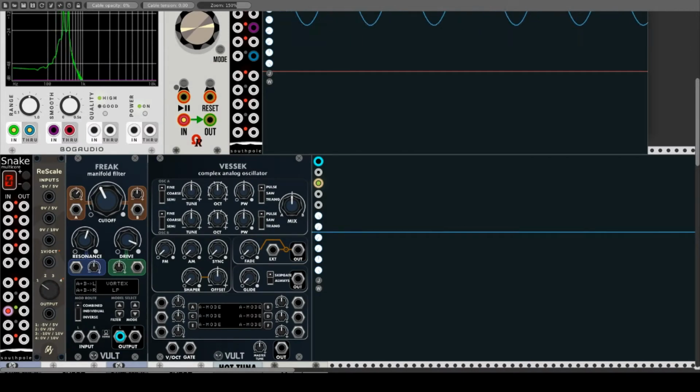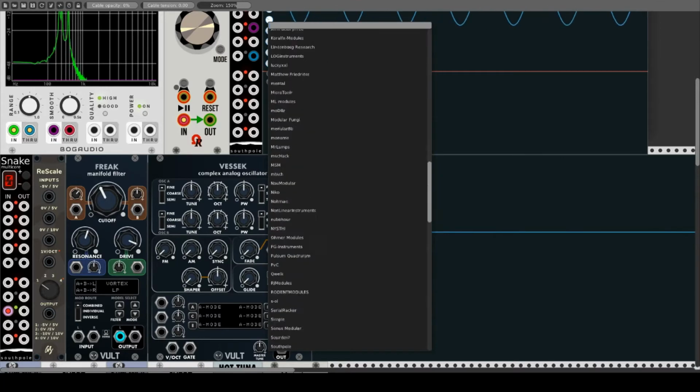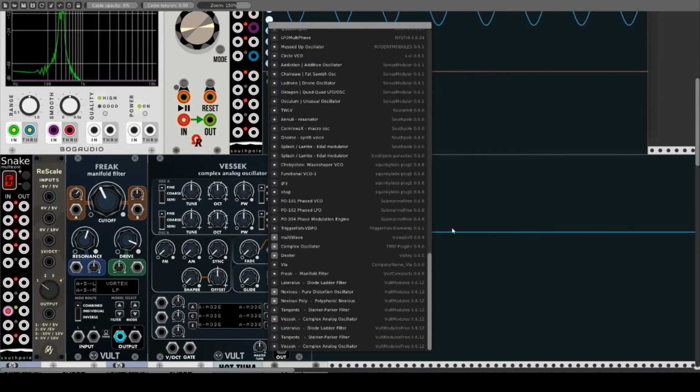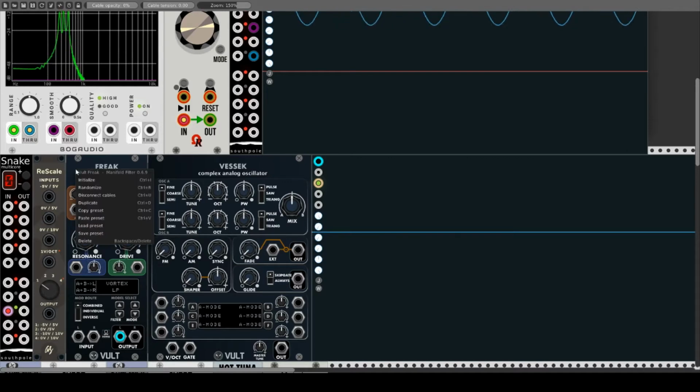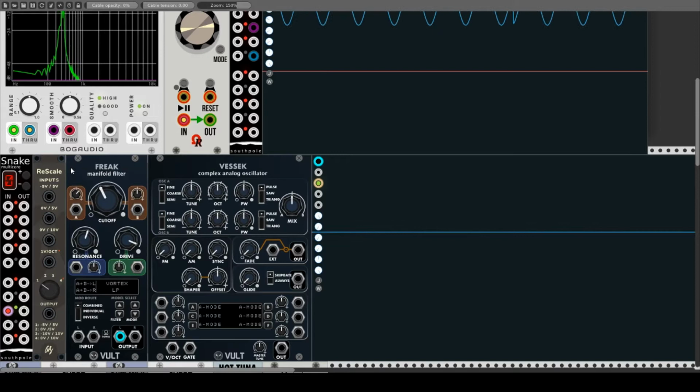And that brings us to Wult. Hello, Leonardo. If you look into the oscillator / VCO section of the plugin manager, you will notice that Wult is also listed with some filters. Representative for all Wult filters, I have here Freak from the Wult Compact series, which contains all Wult filters.